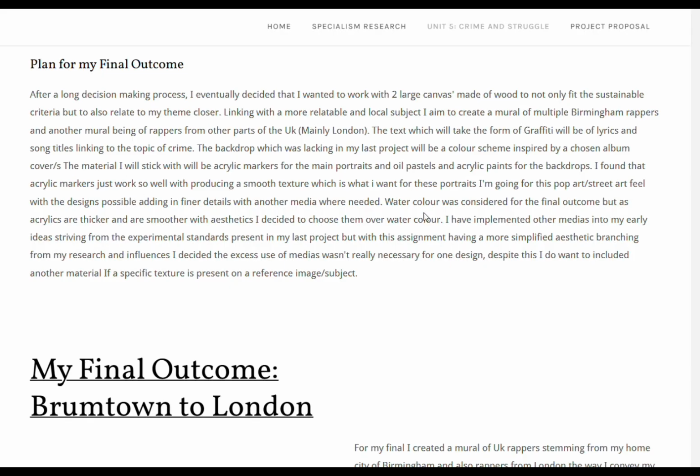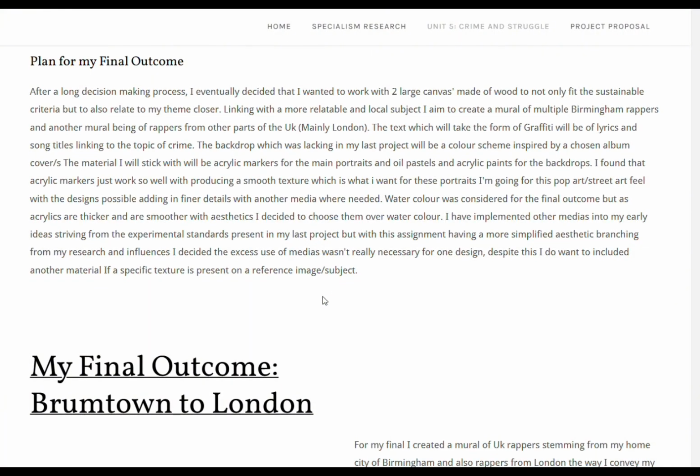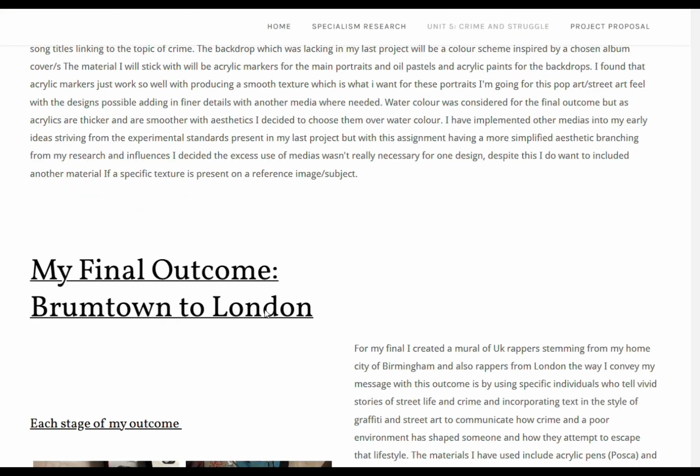And here I did note that I did want to use other materials, but I eventually just decided to stick with just acrylic markers and also acrylic paint as well, as I felt with acrylic markers that they produced a really smoother texture and complemented the aesthetic of street art just better than with other materials that I've worked with. Watercolor was another close contender, but I don't think any of them could have beaten acrylic pens for this style.